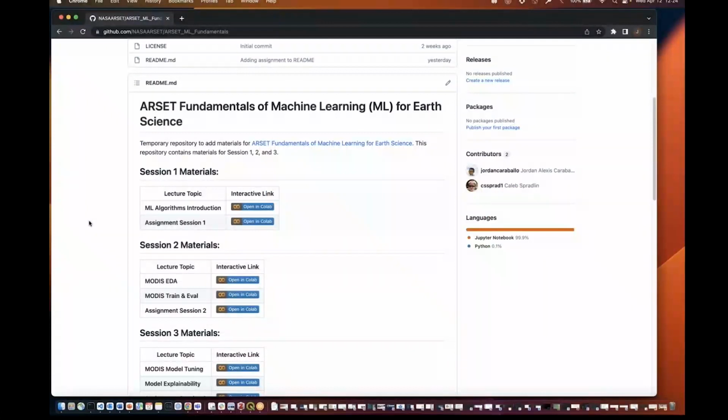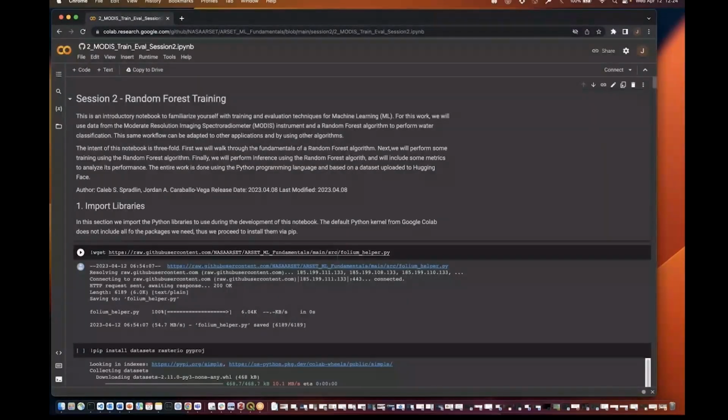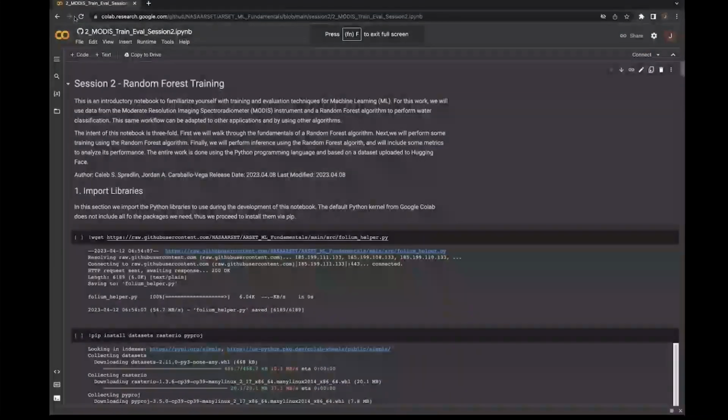Now, to start the training and evaluation of a model, we need to go to the GitHub repository and click on the Google Colab link on train and evaluation. To start this section, we need to obtain the data set. And these particular cells help us to download all the data that we need for this.